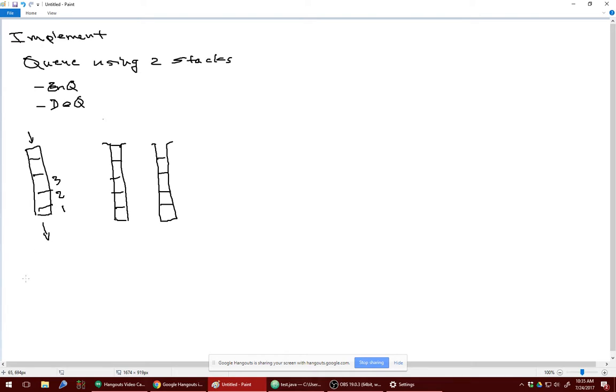Alright, so let's say our input is we NQ 1, 2, 3. We then DQ, and it'll yield one. I'm just mixing up my input so I can test the functionality. And then maybe NQ 4, and then DQ will yield 2.